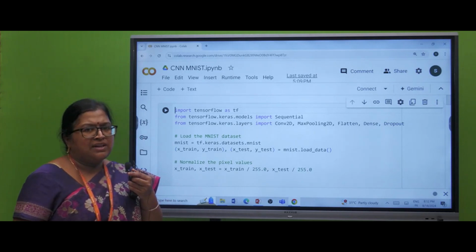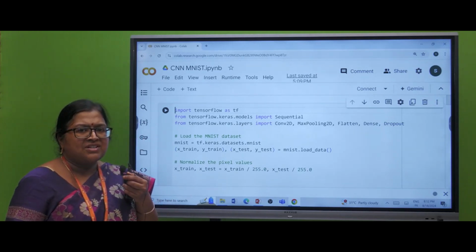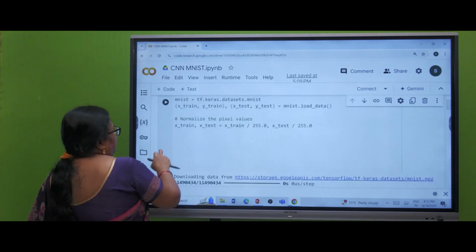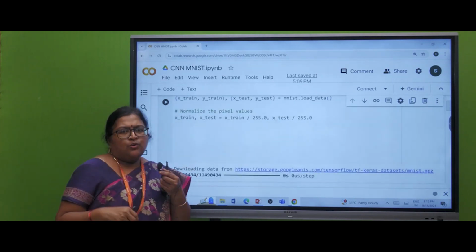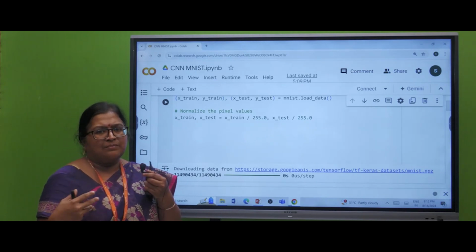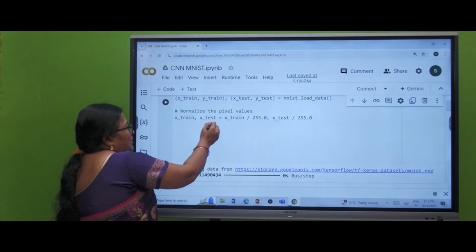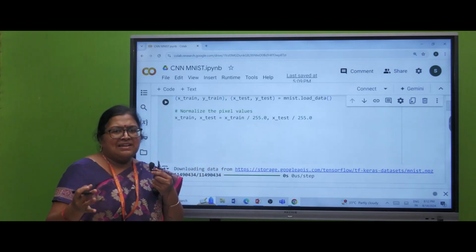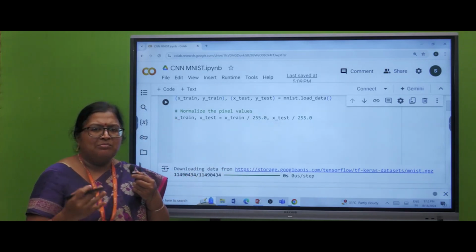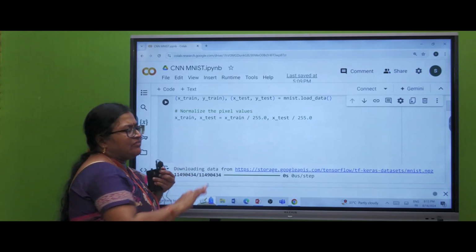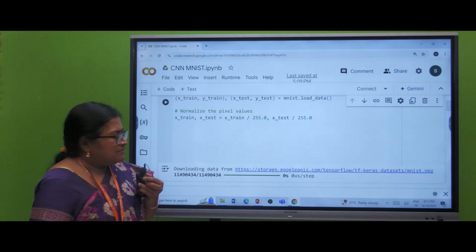So 10 variables will be there. So this comes under multi-classification. It's not a binary classification. Whenever you are working with images, the first thing is you have to normalize the dataset. So first I'm normalizing, since it is a pixel value. The RGB scale is from 0 to 255, so I'm dividing each and every pixel by 255 to make it normalized.